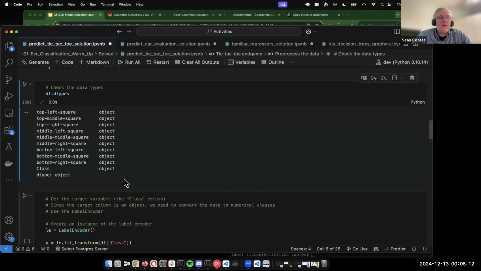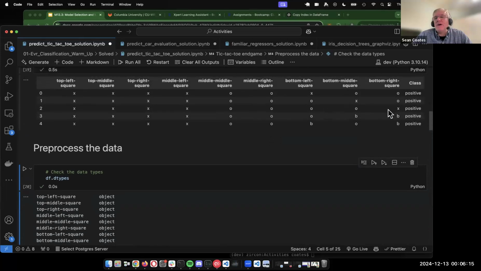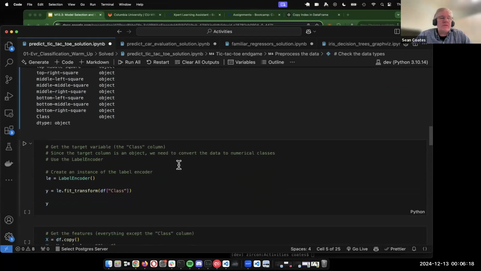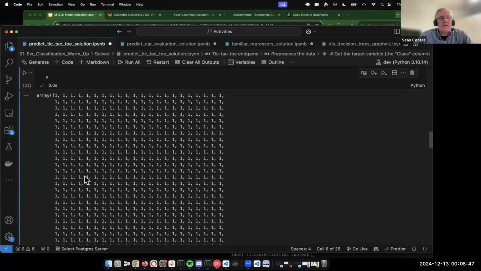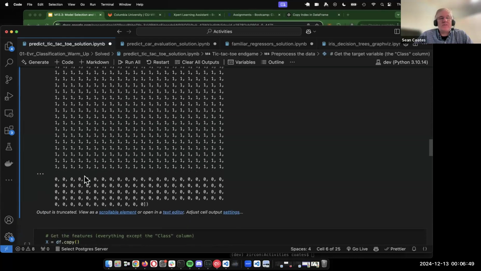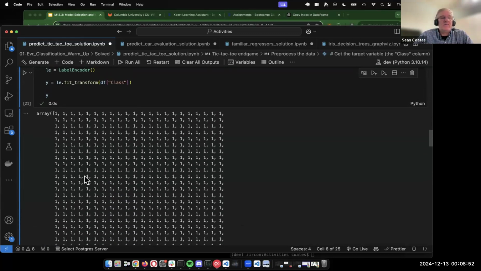All right. The target variable, which is basically positive or negative, we can use label encoder on that, and that should be fine. So y equals label encoder dot fit transform of df class, right? So just doing that all in one line. You could extend it out if you wanted to, but there's ways to combine all these things. You get it all in one line. And when we run that, you see you get an array, right, of ones for positive outcomes and zeros for negative outcomes.